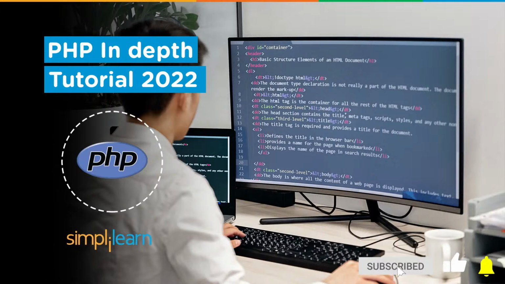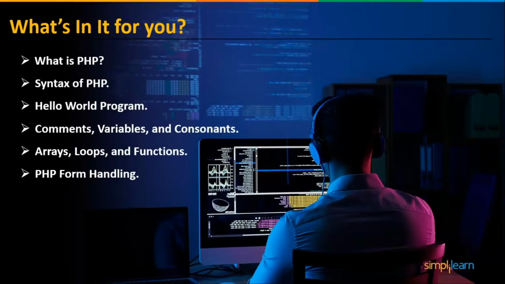Followed by form handling in PHP. Once we are done with the basics of PHP, we'll learn how to link a MySQL database to an HTML document with the help of PHP. After that, we'll create a website with the help of PHP. We'll use HTML, CSS, Bootstrap, MySQL, and PHP to create a website.